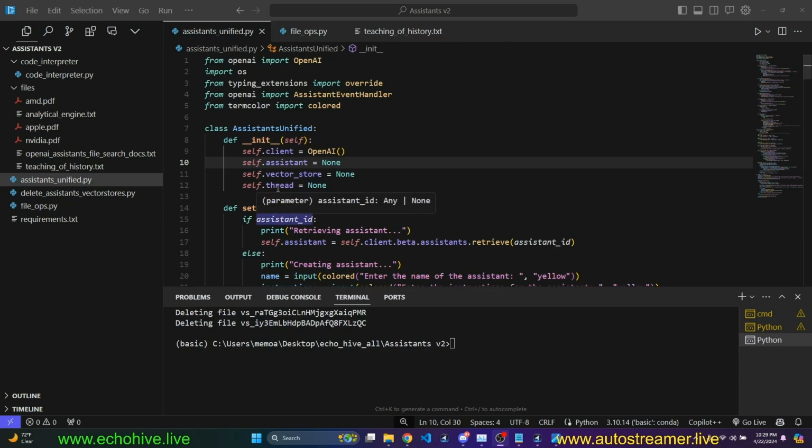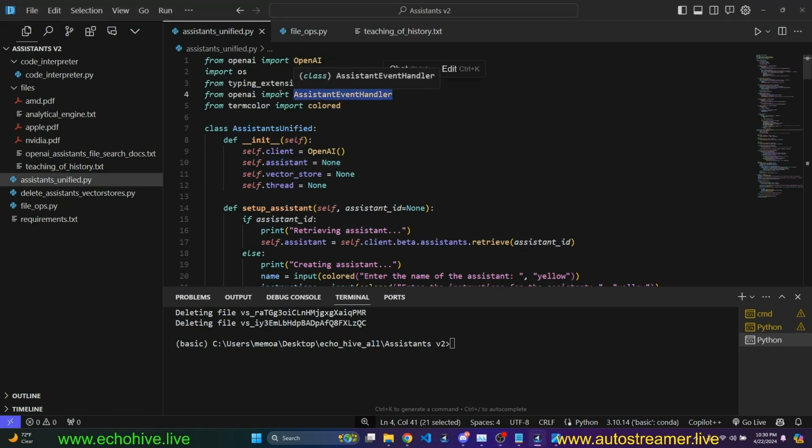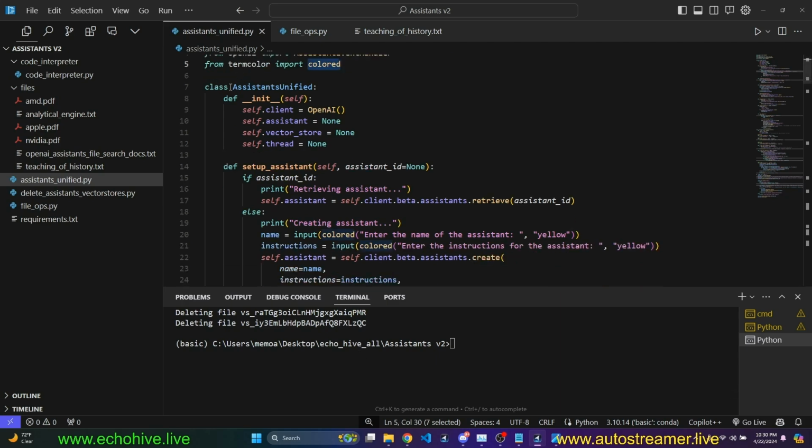Okay, so let's review the code. We are importing OpenAI from openai. We're also importing this AssistantEventHandler from openai. This is a class conveniently provided by OpenAI to help us deal with streaming responses. We're going to use colored from termcolor for some colorful printing, as you saw. And our class, AssistantsUnified. This is a rudimentary class right now. I actually would like to work more on it and make it better. But it does pretty much most of the things that you might need.